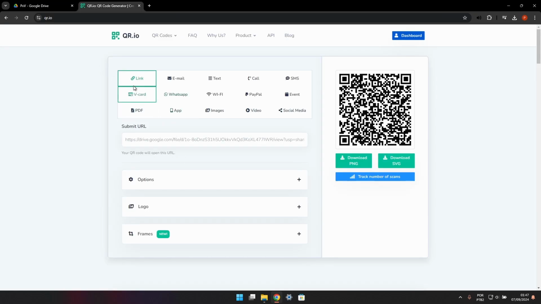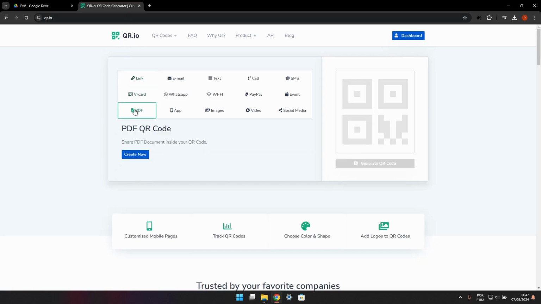Now the second option is using QR.io to upload the PDF file, or if it's an image file, in my case it's an image, so it could be either. And the only problem with this is that this is a paid service. You have to pay to host your file in this platform.